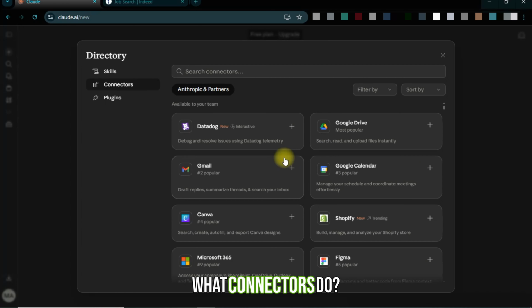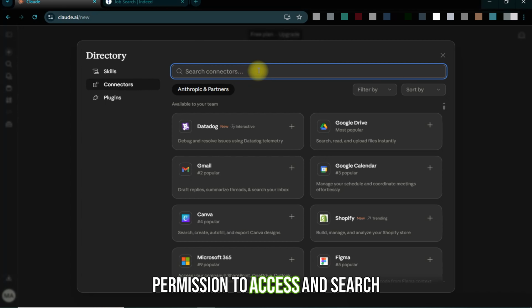Step 2, what connectors do. When you connect a platform to Claude, you are giving Claude permission to access and search information from that platform. For example, job listings, company information, documents, databases, emails, or project data, depending on the connector. This helps Claude give more accurate and targeted results instead of generic answers.